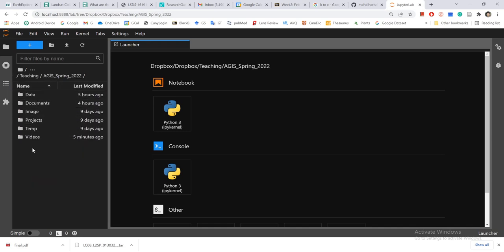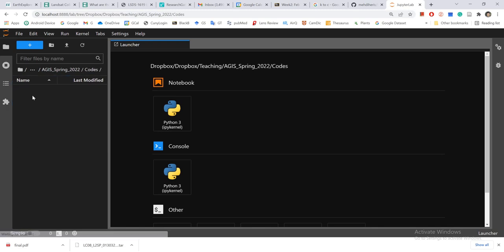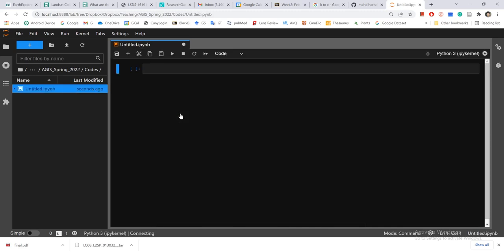I'm going to create a new folder right here and name it codes, because I want to save my codes in this one. And then here I'm ready to create a new Python notebook. I'll click on that, and I have a new Python notebook here.